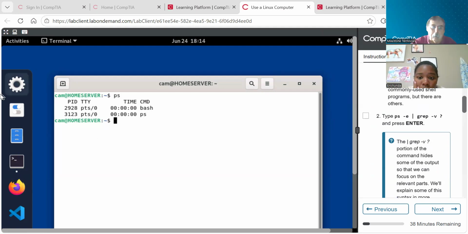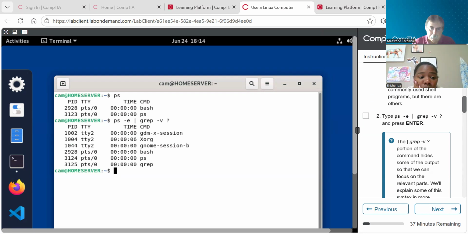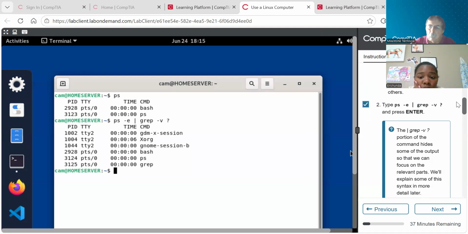So we're going to click here on the window again. I had my cursor on the instructions, so now I click on the terminal. Okay. So now I'm going to do a PS minus E, and then that pipe symbol. Then it is grep, and then minus v, and then we'll do a question mark. And we'll run through that, and that gives us more processes that are running, and it tells us what the processes are that are running here. So we check that, and we'll continue.